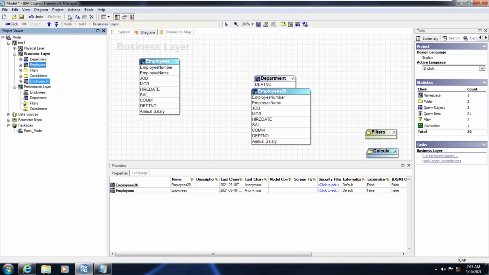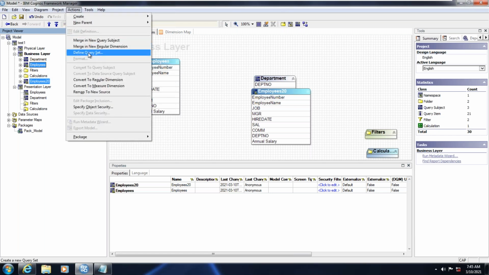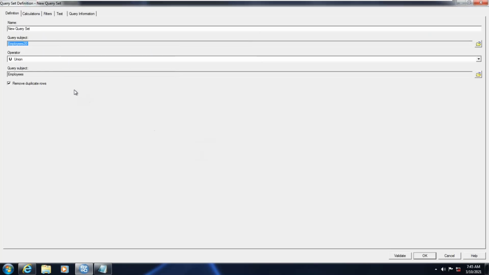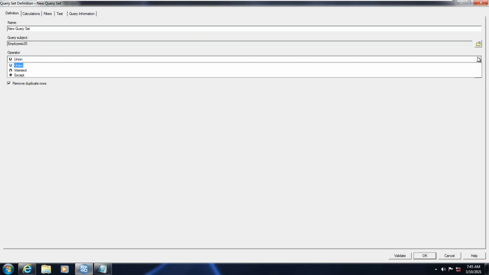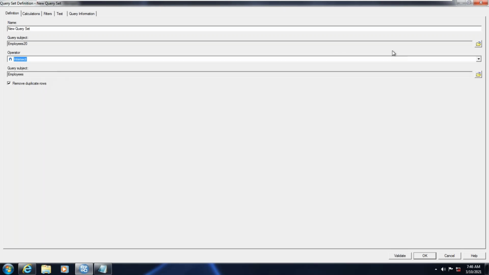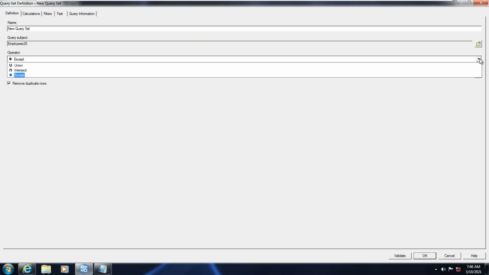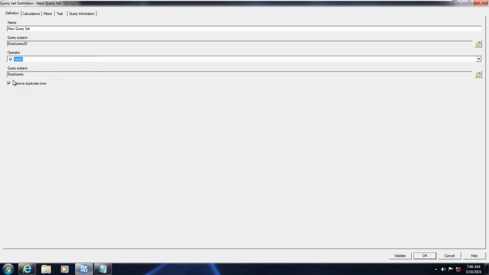How to perform set operators: you can go to actions. Here we have define query set. After you open it, it will select the two query subjects. Here we have operator. Here we have union. If you want to perform intersect, or else except, you can use it. Here we don't have union all. Union all is nothing but a union operation that preserves the duplicates. If you remove the duplicates, then that is a union.